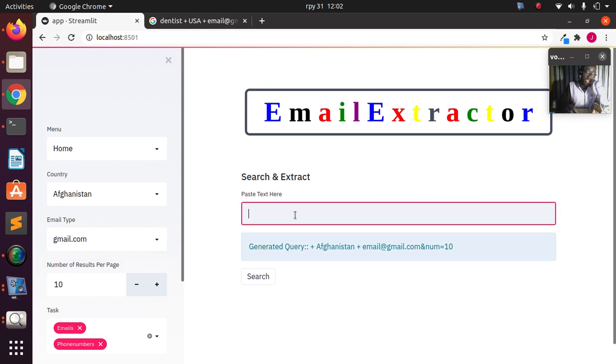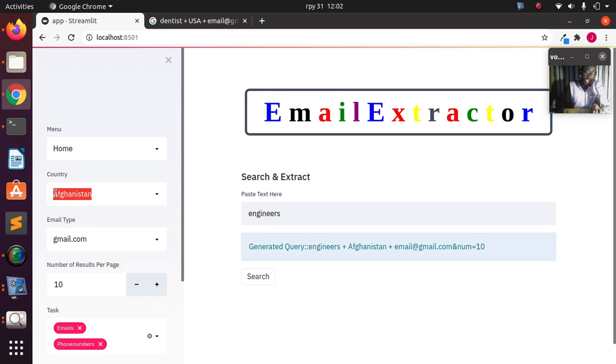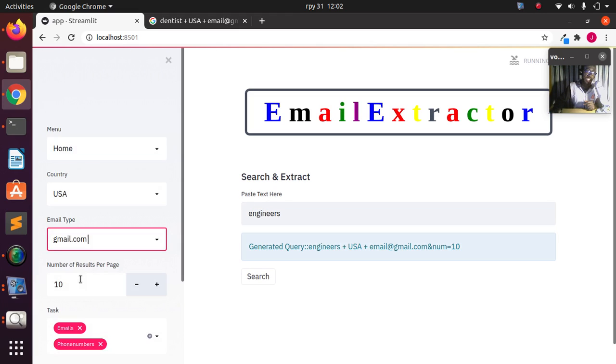So let's use a term like, let's call it engineers. Then I want to specify the country, so let's use US. I'll just change the country from here to United States, USA. Then I'll specify the particular type of email I want. So let's say I want Yahoo Mail, I want Gmail. Let's use Gmail, which is popular. Then I can specify the number of results.